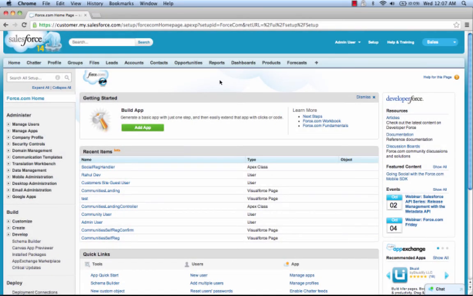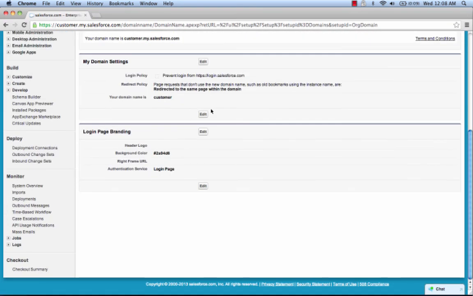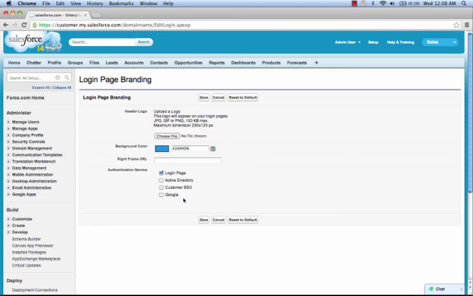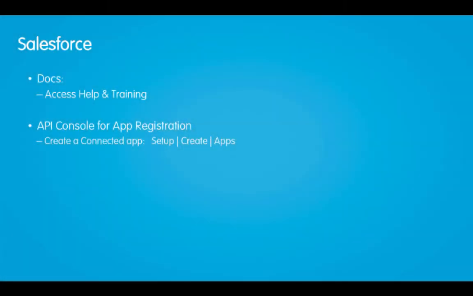Social sign-on can also be used for employees. You do this by going to My Domain. Here, we can edit the login page. And you'll notice Google is now an option alongside our SAML single sign-on services and our login page. I could select Google here, but it wouldn't actually work. Recall, our registration handler didn't handle standard users. We'd have to enhance it, but you get the idea. Setting up Google was easy.